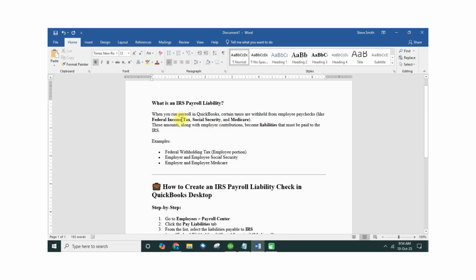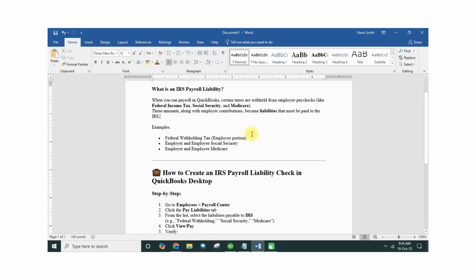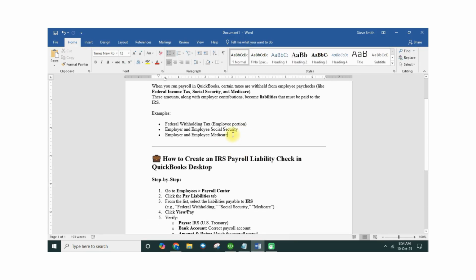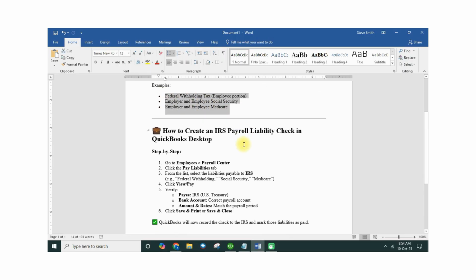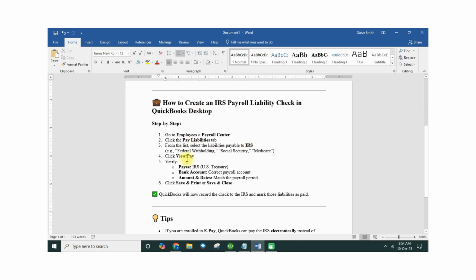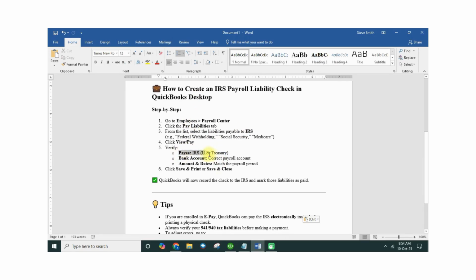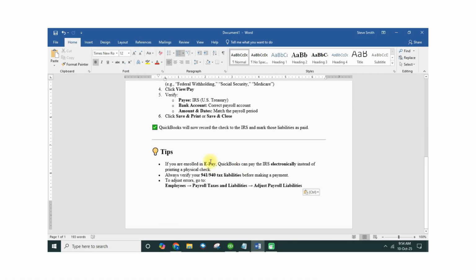I'll just summarize this. There are certain taxes which we have to deduct from the paycheck. That's federal income tax, social security, or Medicare. So these are the ones which become liability checks, and we pay them to the IRS authorities, or we can just mention that we can pay it manually, or we can submit through QuickBooks. These are the certain taxes which get deducted from the paychecks, and that creates the liability for that. So we can pay it to the IRS, make sure we have the bank account corrected properly, and the amounts and the dates we have to check. So that's how it is.